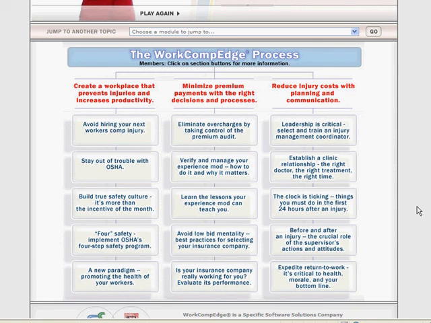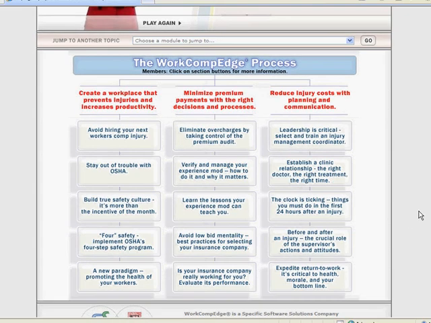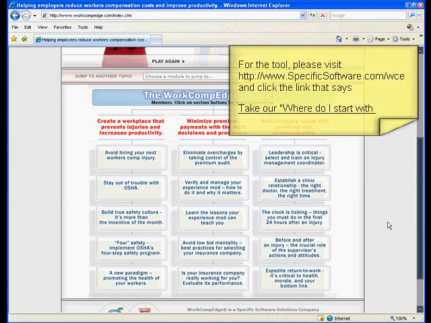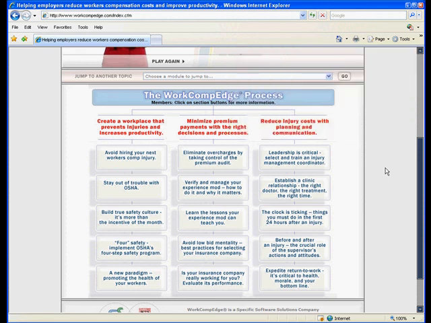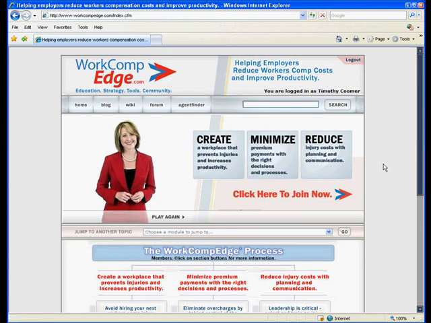You may also, if you're working with an agent or broker, want to sit down and discuss which modules should be implemented first. We also offer a tool that, through a series of questions, will help you decide which module may be applicable to your situation and which module you want to implement first. The WorkCompEdge community is a dynamic community. We're continually adding content and resources.